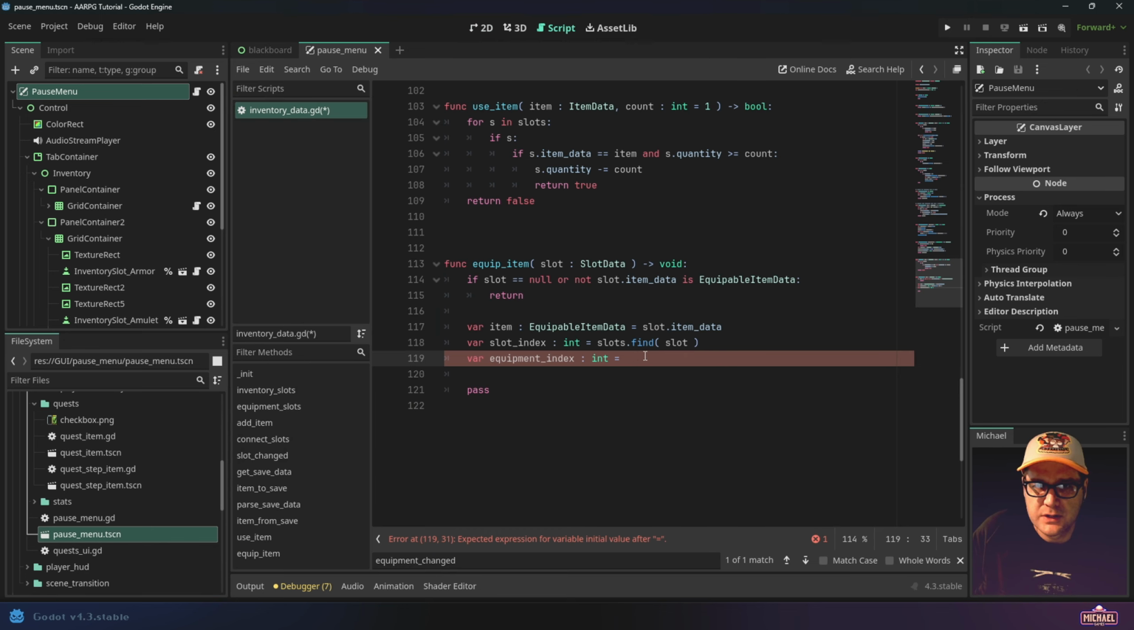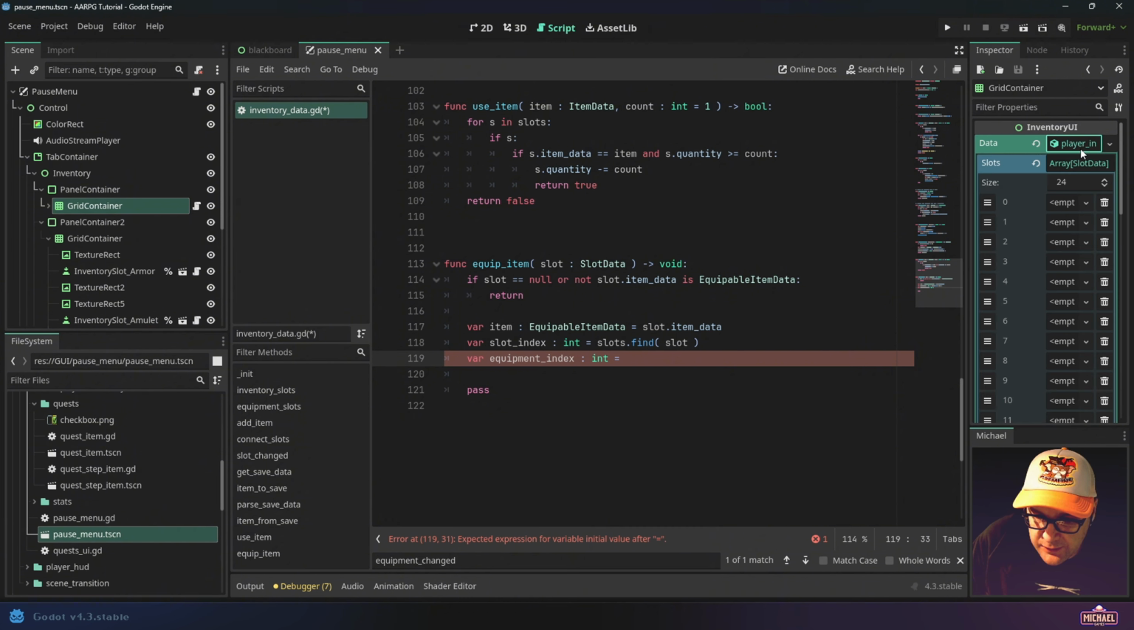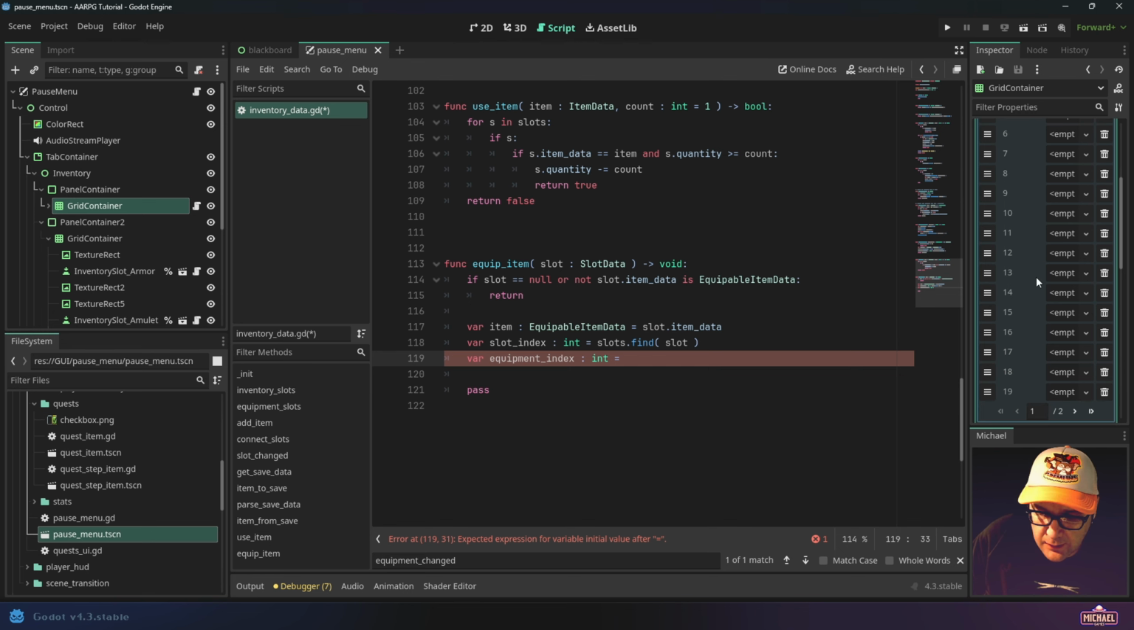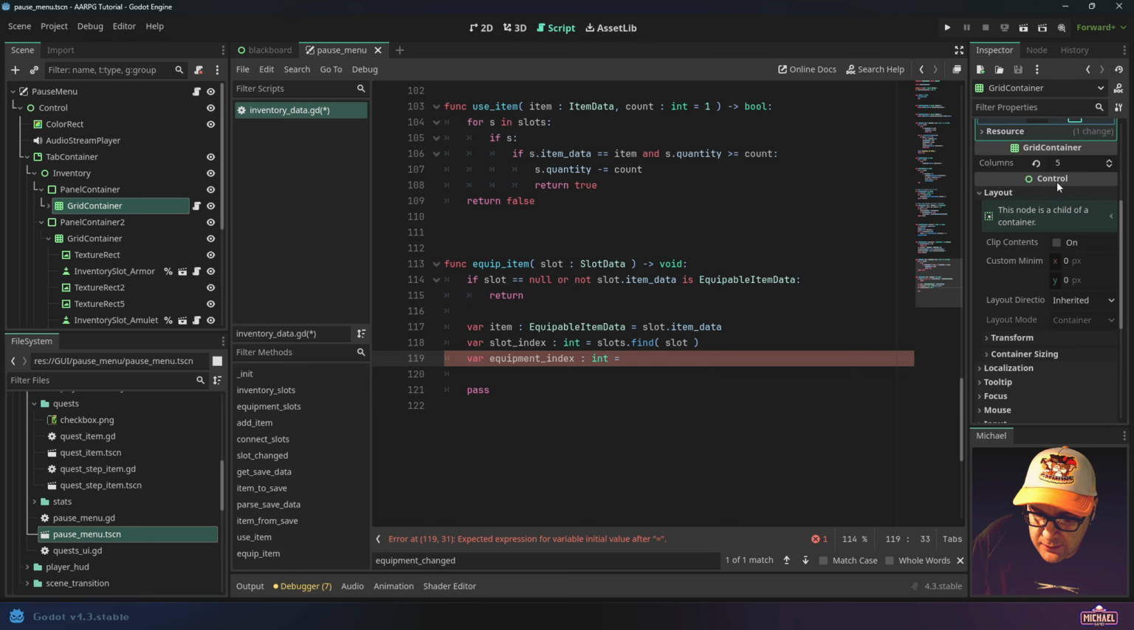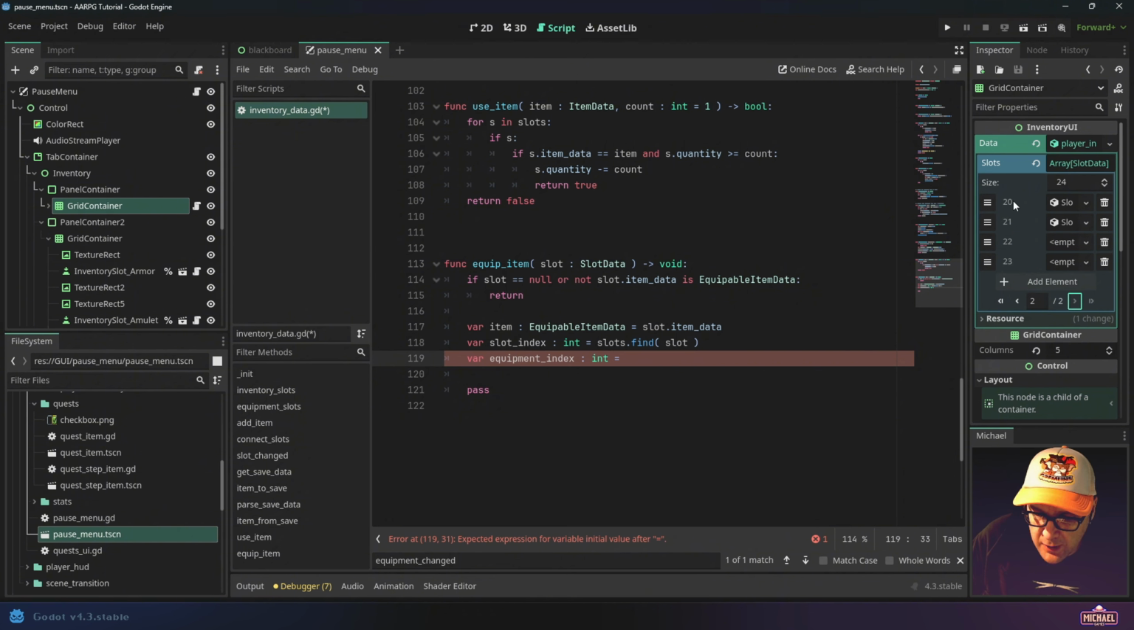I want to know which equipment item we're equipping and get an index of that. And that's not super simple, but let's just start by assuming that it's at index 0, which would mean it's an armor item. But we don't actually want this to equal 0 because we want it to equal the actual index of the item within this data array. So I've gone over here. I'm looking at my inventory UI that I've assigned. It has 24 variants, right? And so really what I want, I guess, is 20.